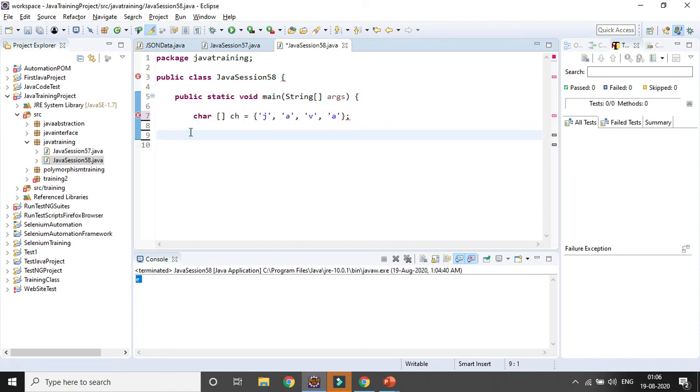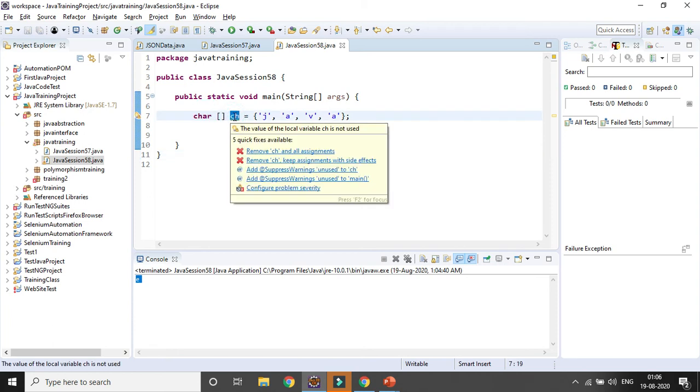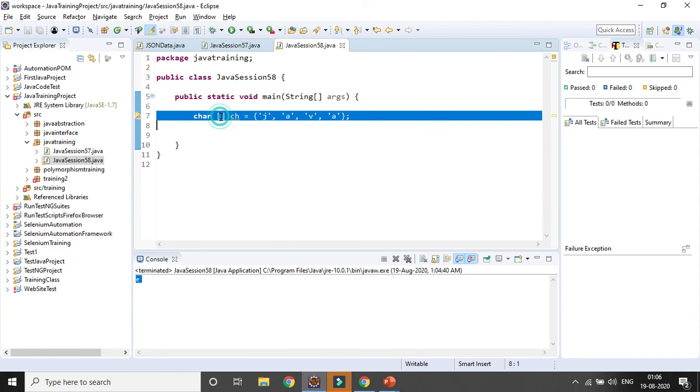I will remove these two brackets. So the data type will be char, and you need to give your variable name, and then the square brackets. Whatever characters you want to define, you need to give within the brackets, comma separated, each within single inverted commas and comma separated.